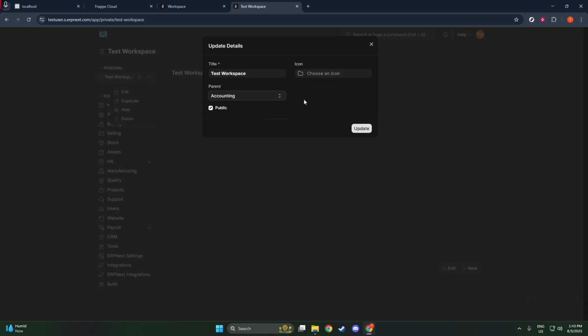Once you have all these details filled out, go ahead and click Save. This action will create your workspace, but don't worry, there's more we can do to customize it further to fit your needs. From here, you'll want to click on Edit Workspace. This functionality allows you to personalize the workspace by adding various elements that can maximize productivity.